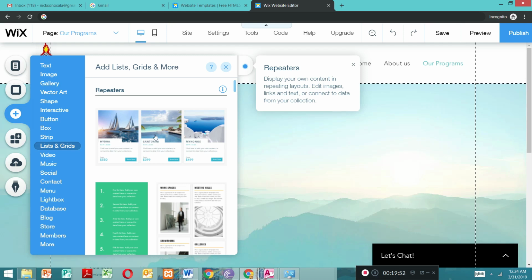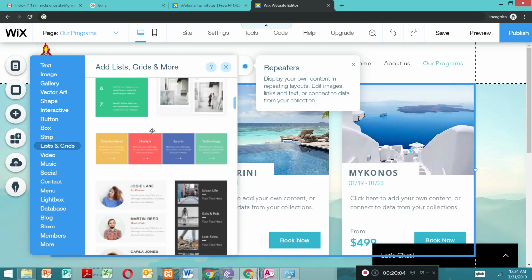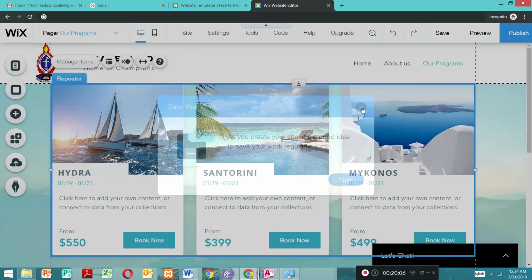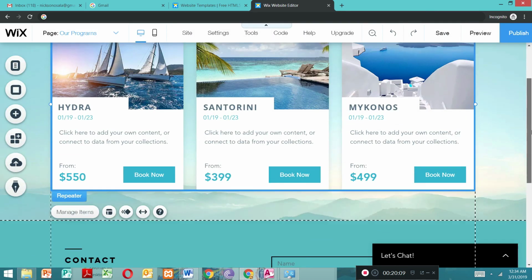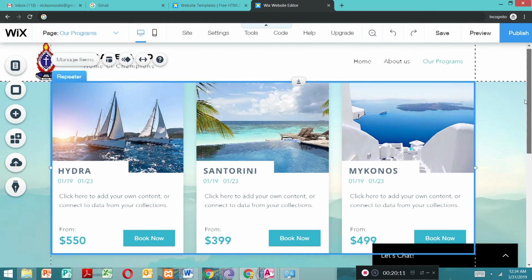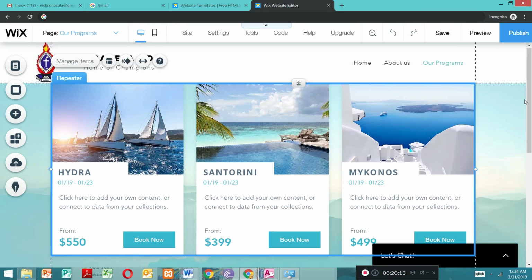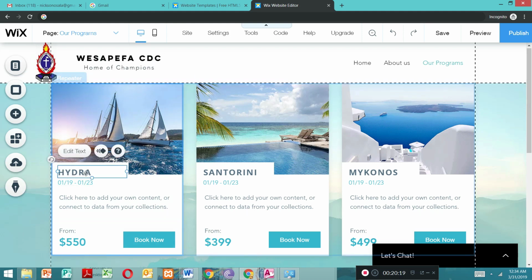So I'll click on the first one. You'll go to the list and grids, and then I click on this first one. This is called repeaters. I've clicked on it, and it has come. This is how it will look. So I'll change this to our programs, the programs we offer. Let's say we have CSP.